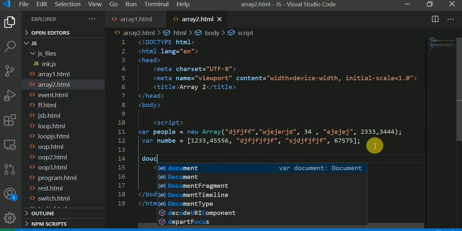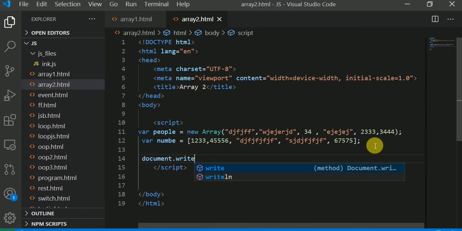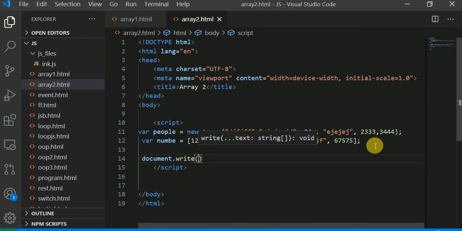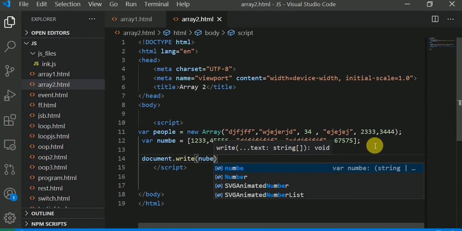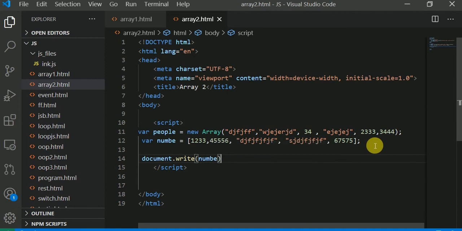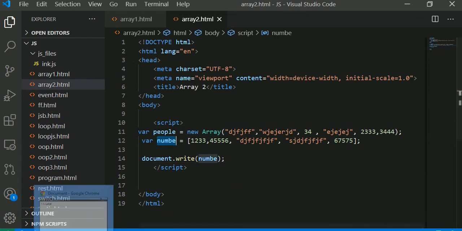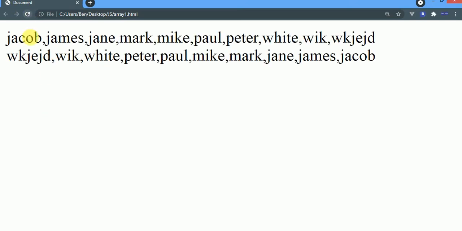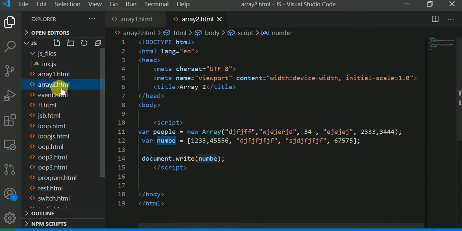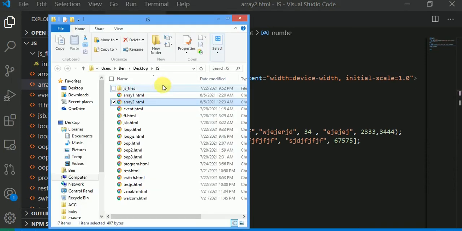Let me see, document.write. First of all, let me display this. I want to display this array, the one I just showed you now. If I refresh my code, you see what I have. This is the first code we have, array1.html. We want to move to array2. Let me just view this in Explorer. Follow this method, open this array2. You see what we have.